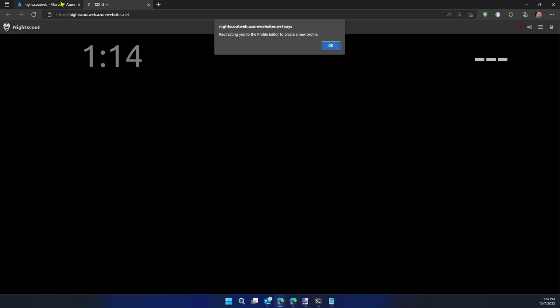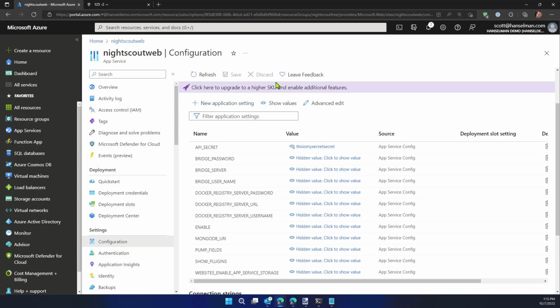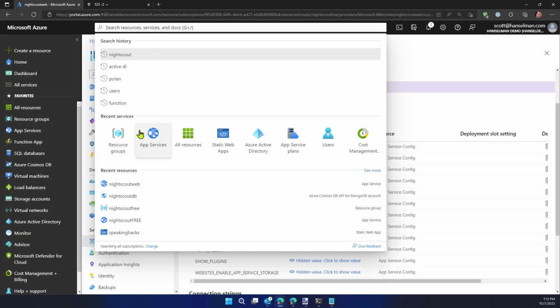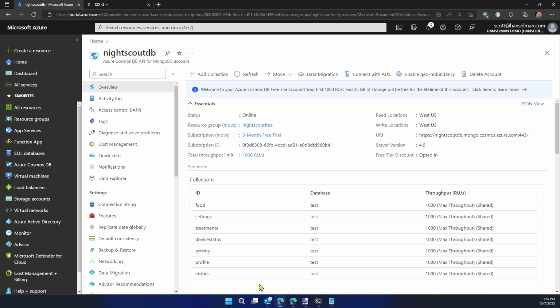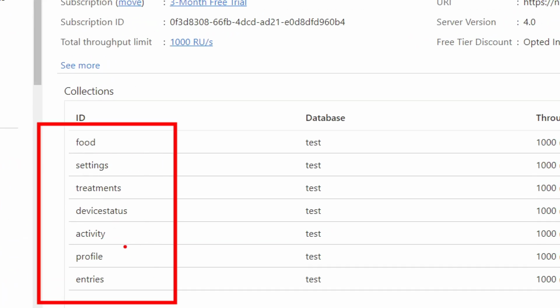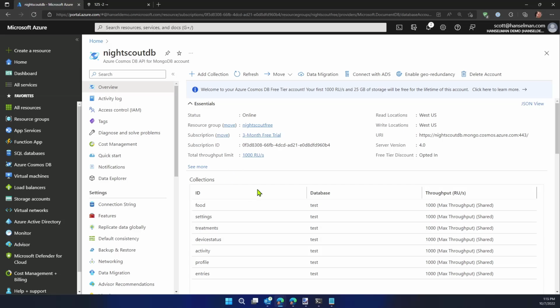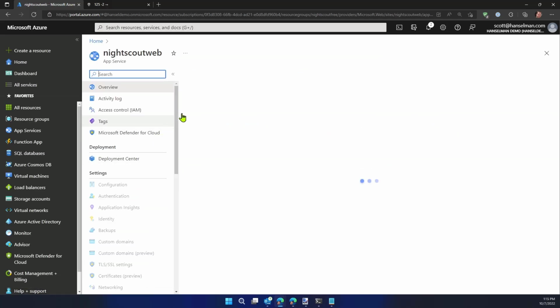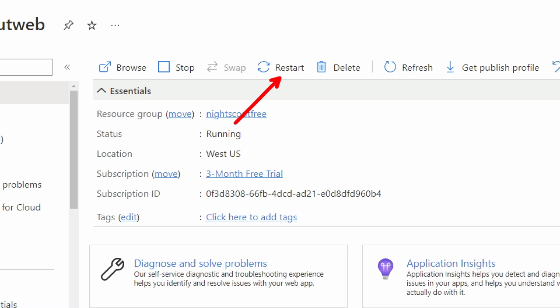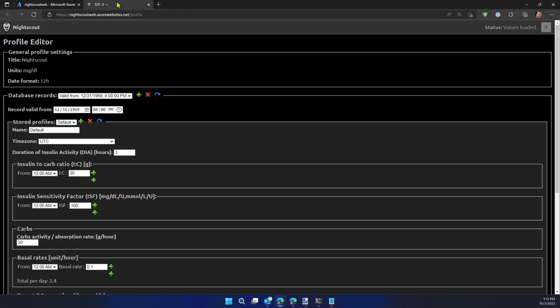Now, when Nightscout starts up for the first time, I'm actually not going to press that yet. I want to point out that we can go to our database and we might want to confirm that all of our collections got created. So you know that it worked if you have 7 collections: food, settings, treatments, device status, activity profile, and entries. If those did not get created, then you might want to start the process again. You might have to restart your web application. If you feel that you do need to restart your web application, you can just visit it and press the restart button.